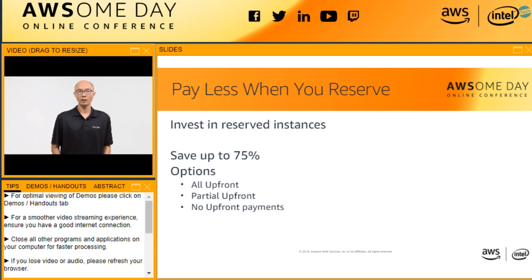To maximize your savings, you can pay all upfront and receive the largest discount. Partial upfront RIs offer lower discounts but give you the option to spend less upfront. Lastly, you can choose to spend nothing upfront and receive a smaller discount, allowing you to create more capital to spend in other projects. By using reserved capacity, your organization can minimize risks, more predictably manage budgets, and comply with policies that require longer-term commitments.